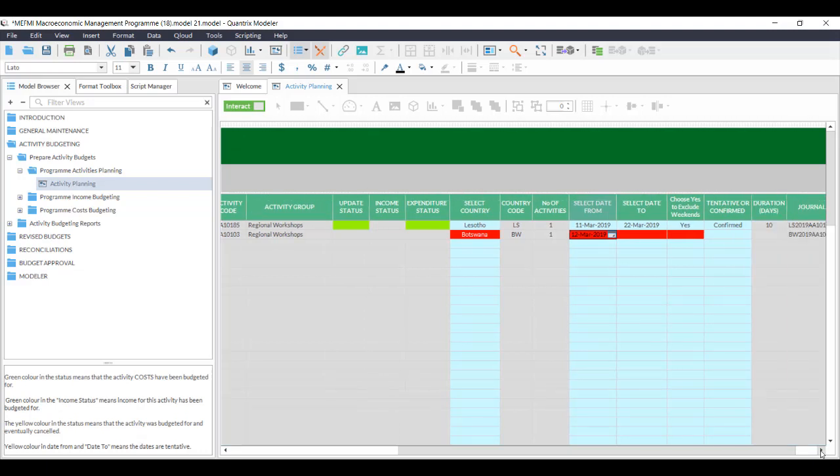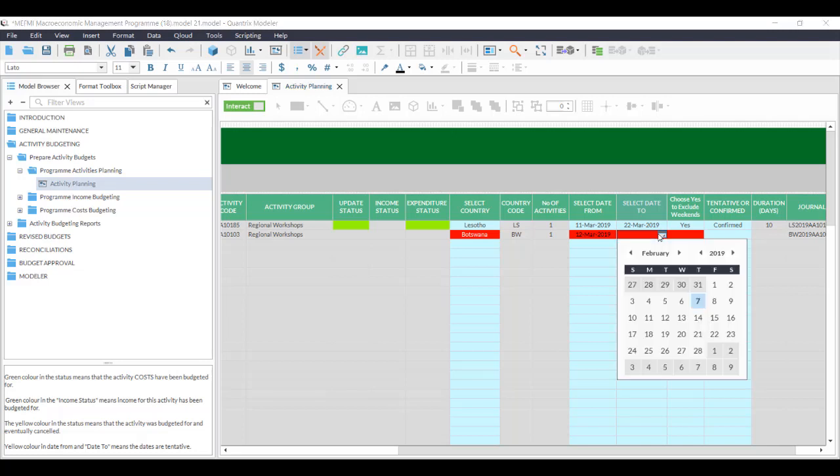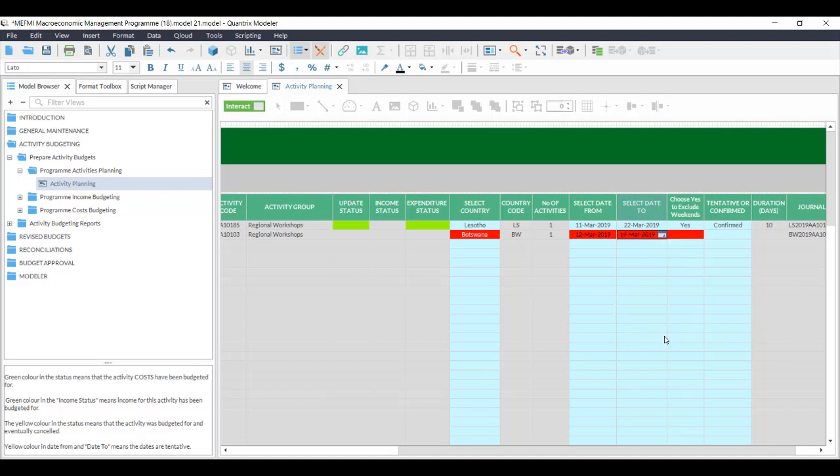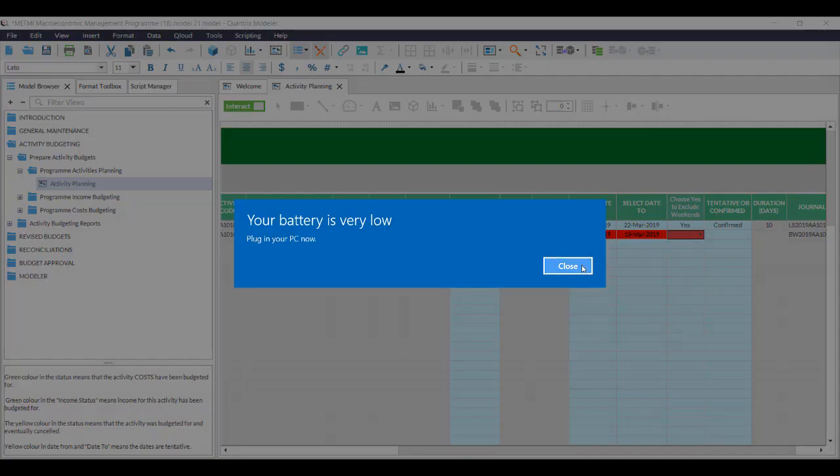Then it says select date to, meaning when will the workshop or the activity end. So I'll come here next and select the date. In this case I'm still working in March, and I've already picked 12th March, and I'm saying it will end on the 19th of March. Then it says choose yes to exclude weekends. In my situation I'm going to say no, because I want the workshop to run even during the weekends, to include the weekends.